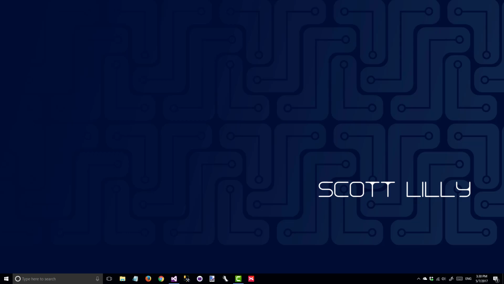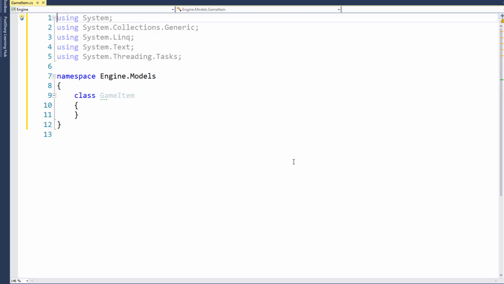In this lesson, we're going to create a class for game items, a subclass for weapons, and a factory class to create the game items. We'll start by opening the solution. In the models folder of the engine project, we'll add a new class called GameItem. Because we're going to use the game items in other projects, we'll make this class public.